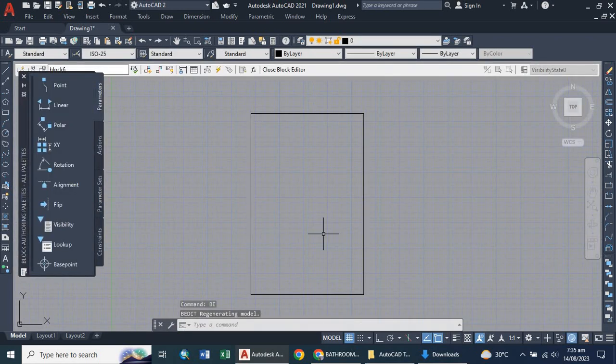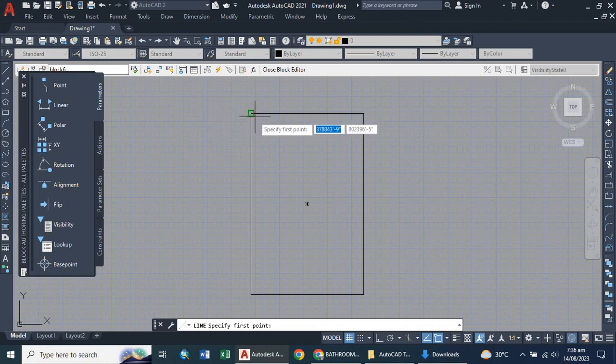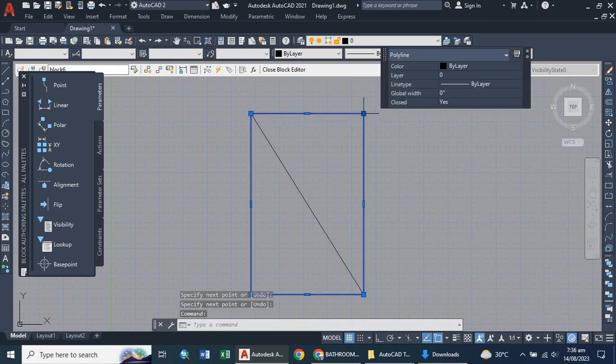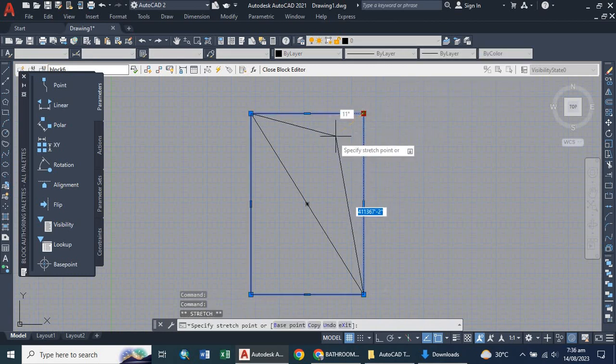Okay. Now if you press BE and enter, this kind of tab will appear separately. As you can see, this is the block editor. There are many kinds of options here, and if I want to make an addition like this, from here to here I draw a line, enter. And I am just selecting this and moving it to this side like that.